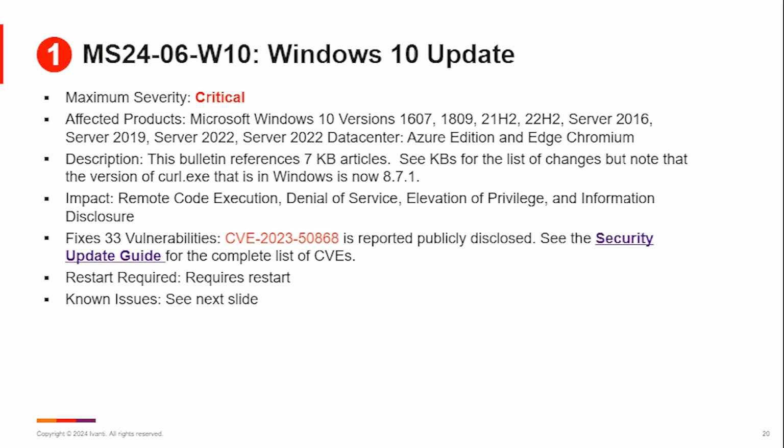Also of note, I think this has come up a couple of times. People were asking us in the chat session about curl. Microsoft did finally update curl.exe in both the Windows 11 and Windows 10 versions of the operating system, and it is now 8.7.1. So those of you who are worried about those earlier reported curl vulnerabilities, they should now be addressed in the latest version with this month's updates. So be aware of that one as well.